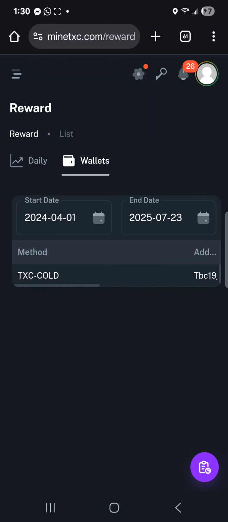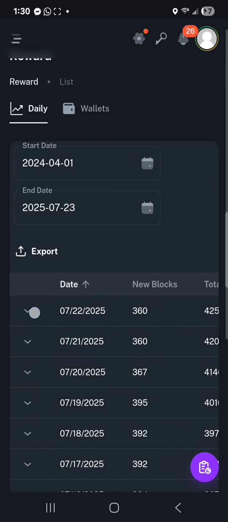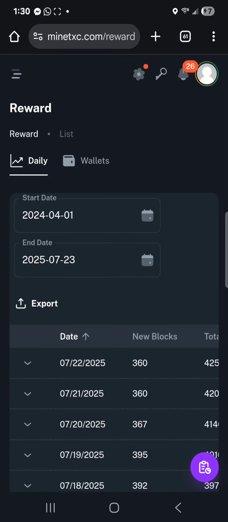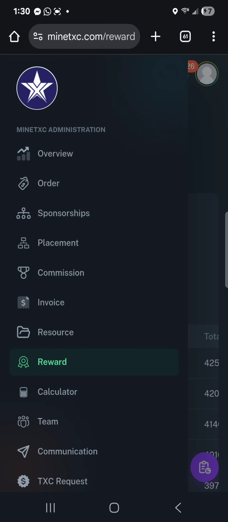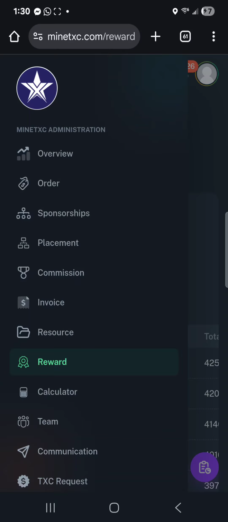So wallets, it'll show you your total amount. Daily is just going to give you the day to day. Every day around 7 o'clock Central, 8 o'clock Eastern time is when we get our daily rewards. So that's it for the back office. We have a full FAQ section.